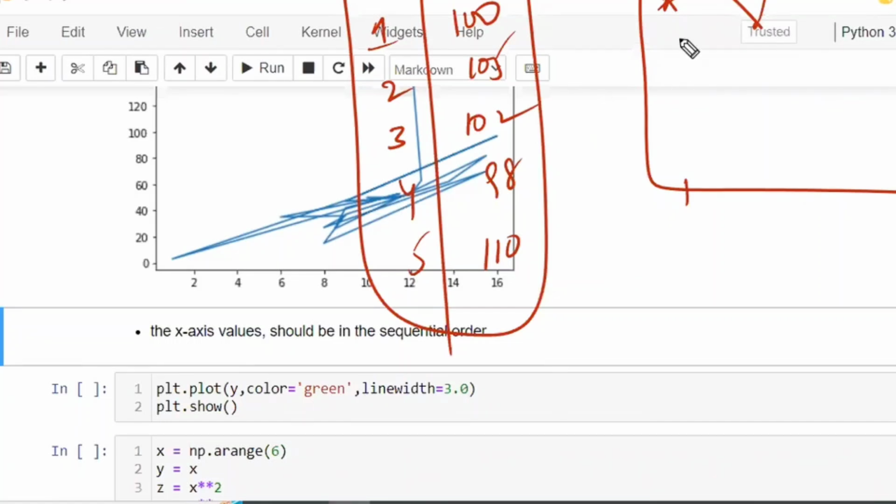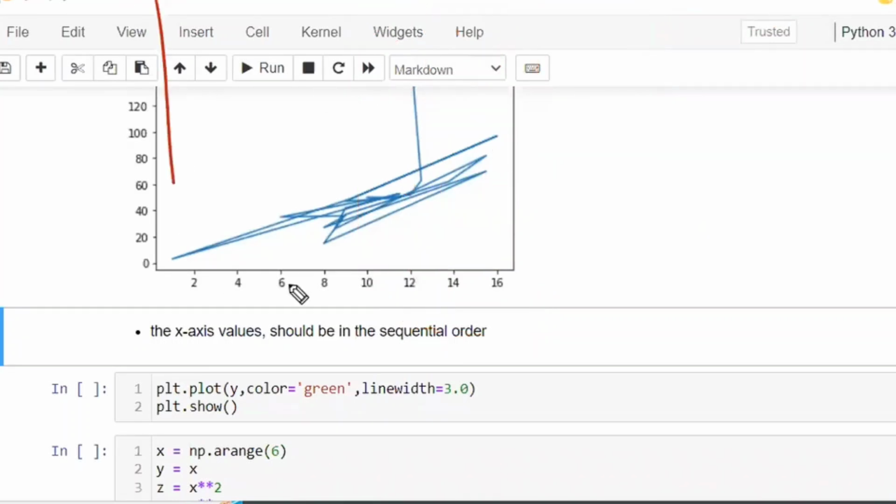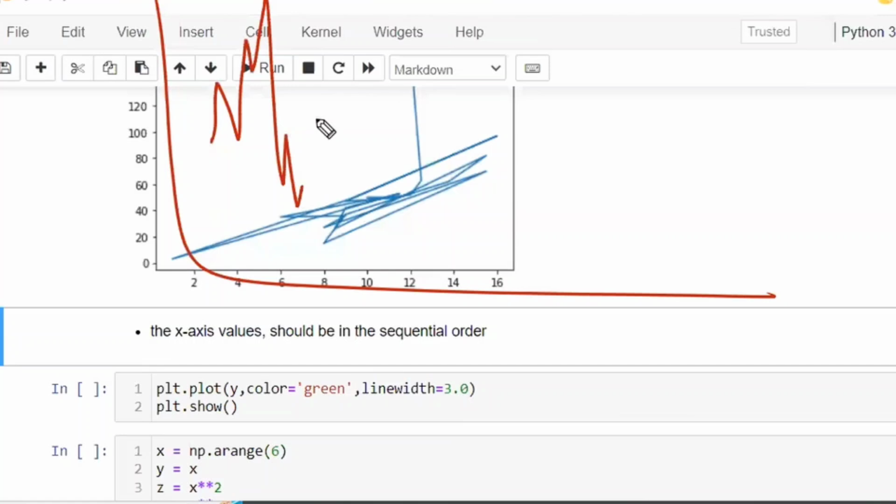If it is in sequential order, you will get a proper graph like this. From this graph, we can analyze easily. This is the minimum value, this is the maximum value, and it is moving in this way. For example, you have got a graph like this.